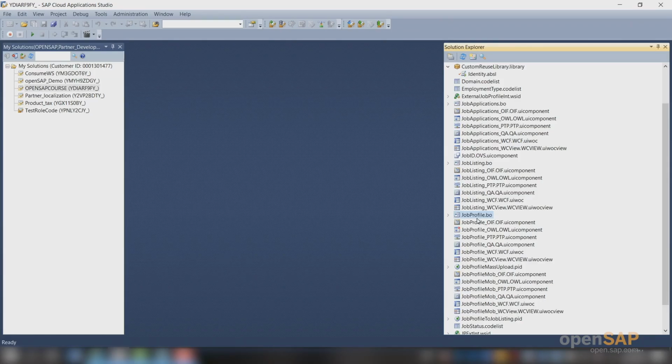So here we are in the Cloud Application Studio for the demo. In the last few weeks, you all learned how to create business objects and various other SDK artifacts through Cloud Studio. So I am going to give you some tips and tricks on how to make your code work better and improve its performance.